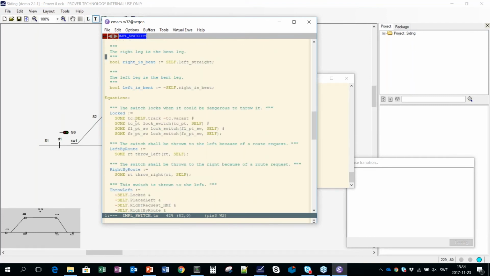So, for example, we have added some types. So you can speak about track circuits, and you can speak about routes and things like this with different types, which is very handy.